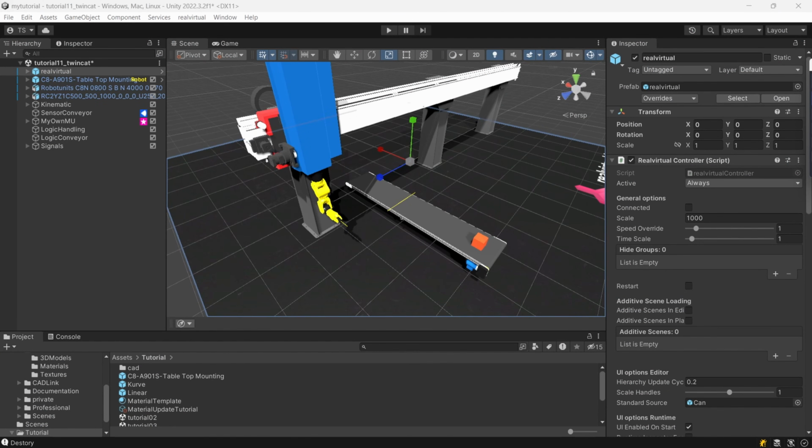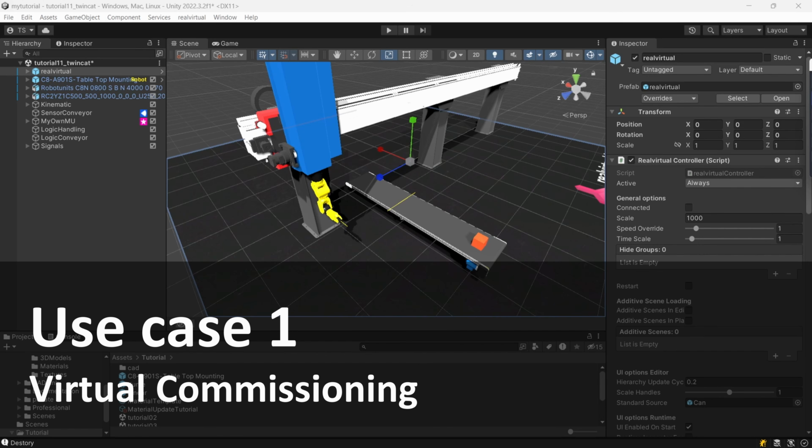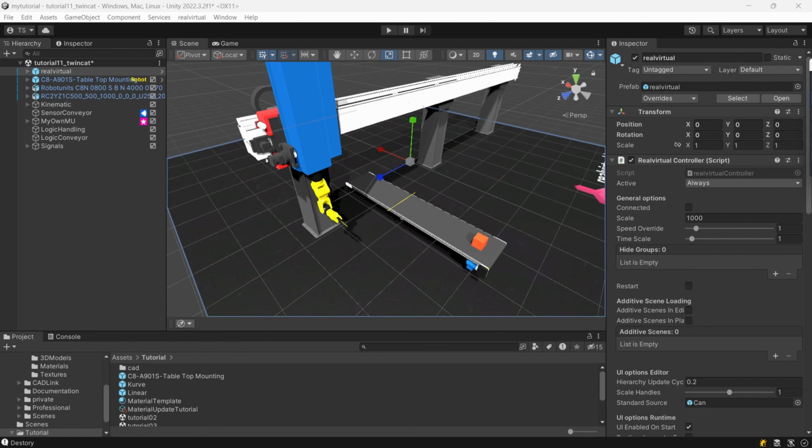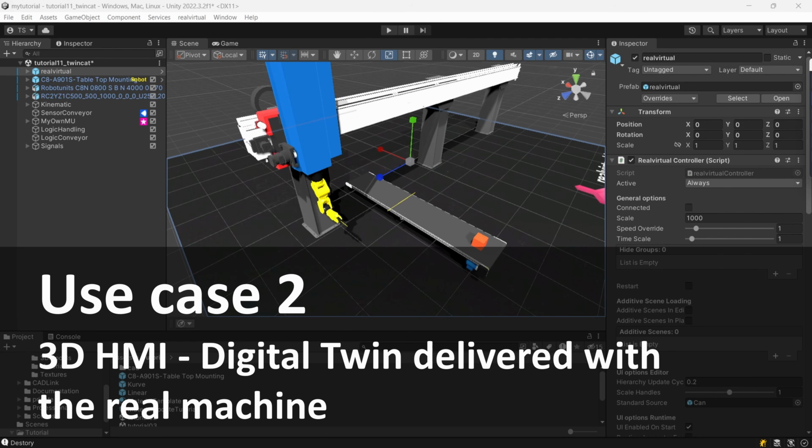There are two main use cases for connecting a PLC to Real Virtual I/O. The first one is for doing virtual commissioning, so to test your PLC code before the real machine is assembled. This is reducing the ramp-up time and the commissioning time with the real machine, and it is delivering a higher software quality.